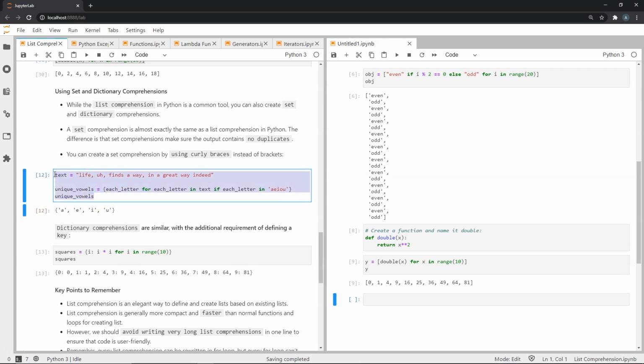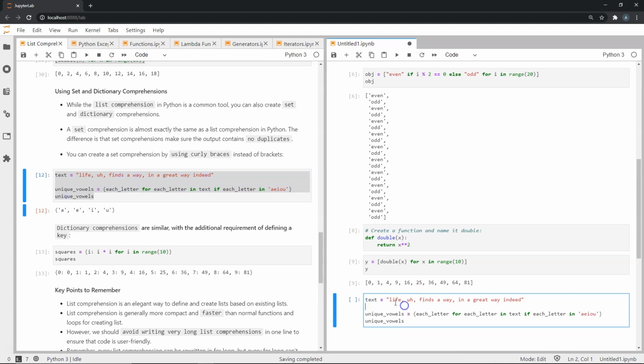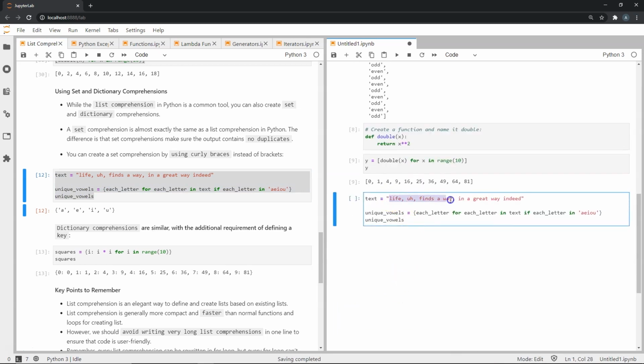So here in this example, we have this string that we're storing in the variable text, and the string is something like "life finds a way." Now we're going to iterate through this string character by character, and we're going to check for vowels essentially. So we're going to see if the character A, E, I, O, or U is present in the string, and if it is, we will pass it into our set.